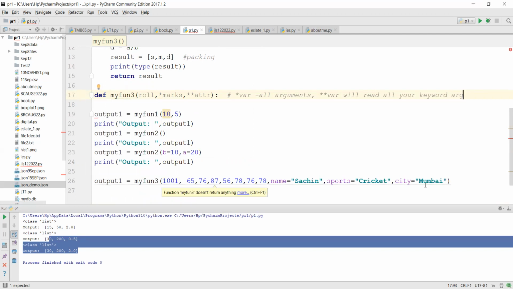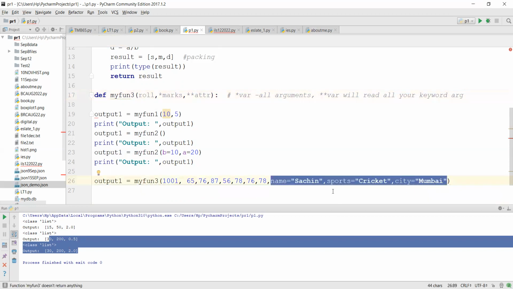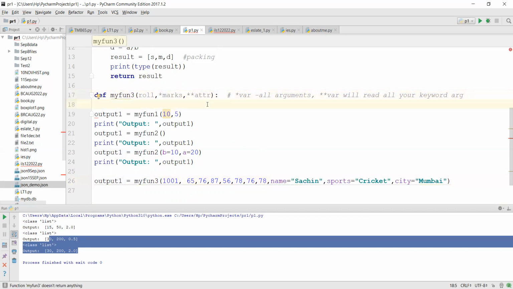It is going to read in position, left to right only. So you give all the numbers together and you give all the keywords together. This you can do. I can give this before, but then you have to put this one before as well. But generally, this is how we give. Now you can see the output here.